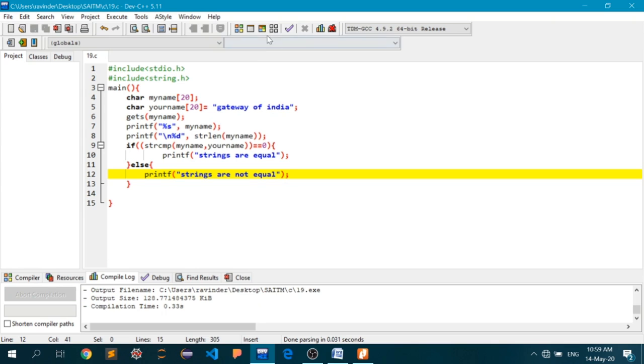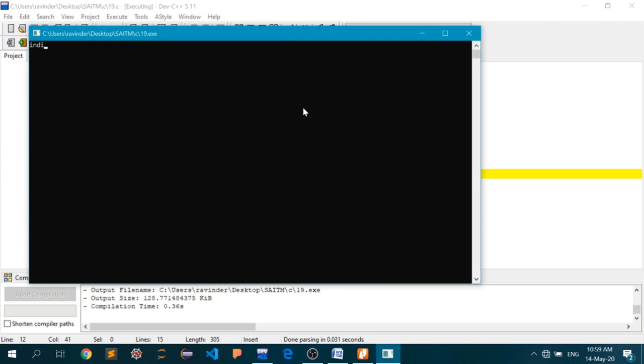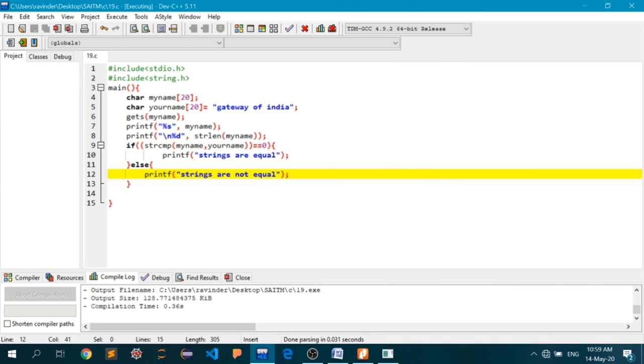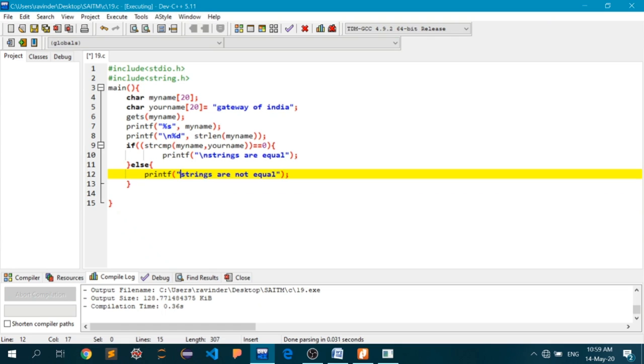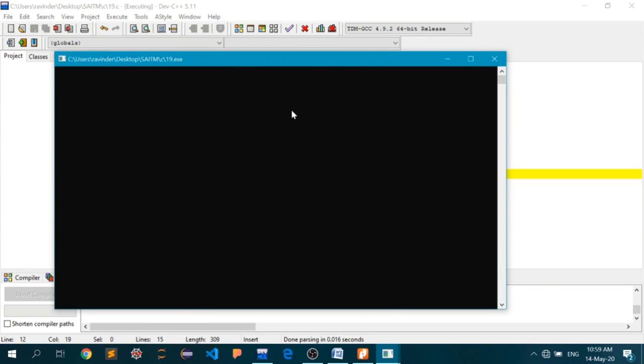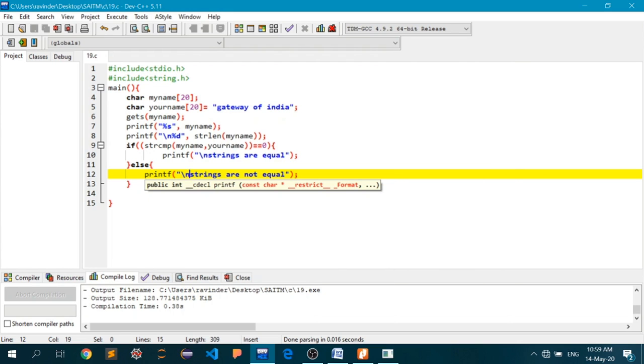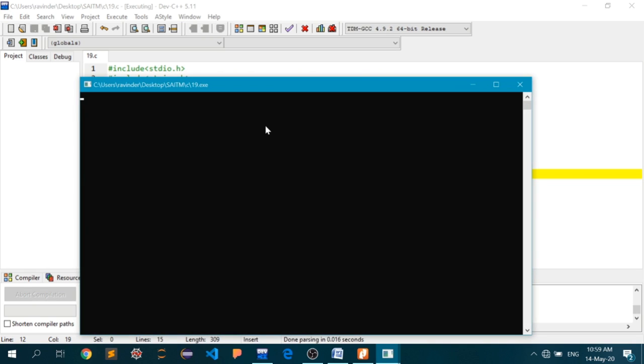Okay, let's try to do this, and I'm going to provide India gate. Strings are not equal. Oh, I forgot to print that in a new line. Let's do that again for both of them. Save it and run it again. And India gate. So strings are not equal. Let's try to do this again. This time I'm going to input the same string. So gateway of India, strings are equal. So when I provided the gateway of India, then both of those character arrays contain the same string.